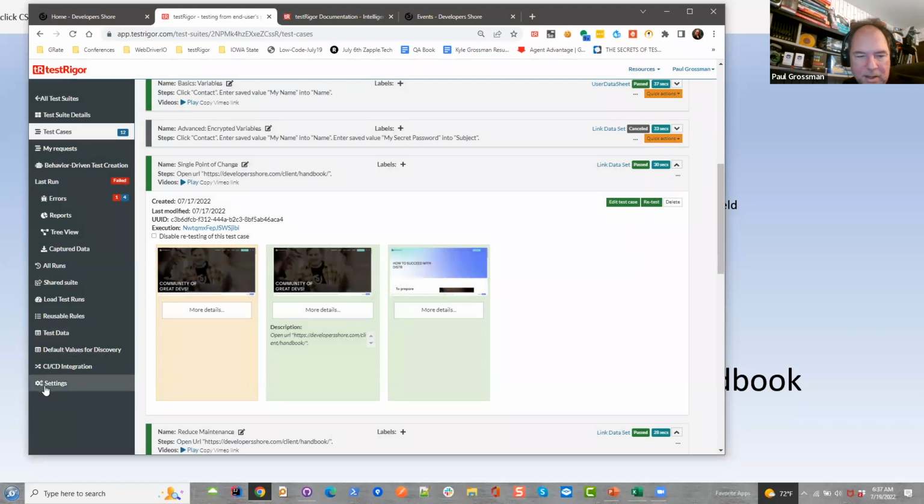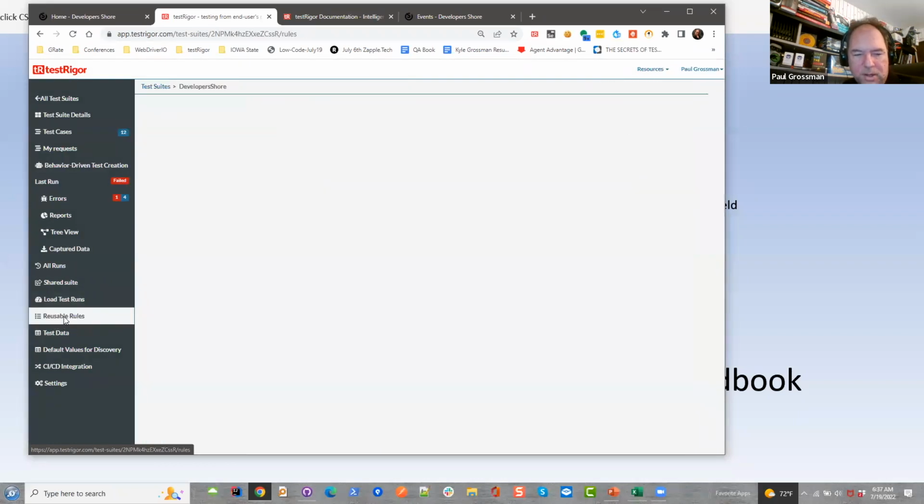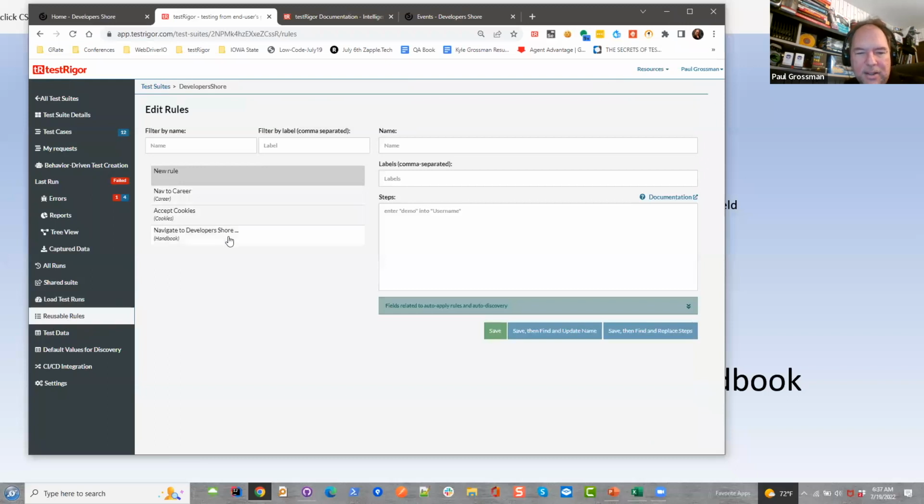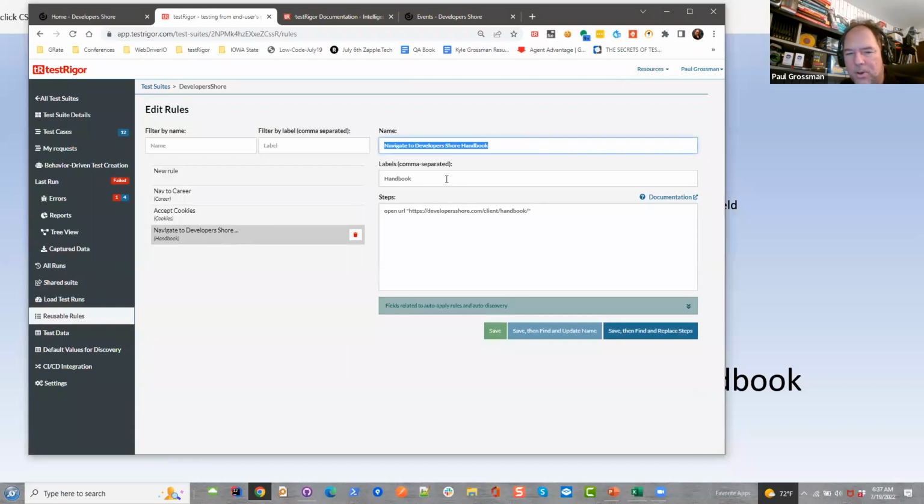That's no fun. So in order to get reusability in a low code automation tool, you need to have what we call reusable rules. In this case, I have a reusable rule called navigate to developer Shore. The name I gave it was navigate to developer Shore handbook. I'm also using a label so that I can identify which test cases are impacted by it. I have copied in that one line of code that says go open this URL and jump to the handbook. And now I'm going to click and say I can save this.